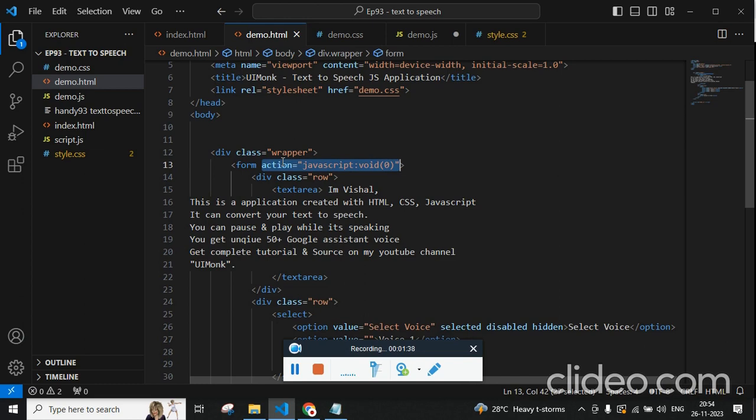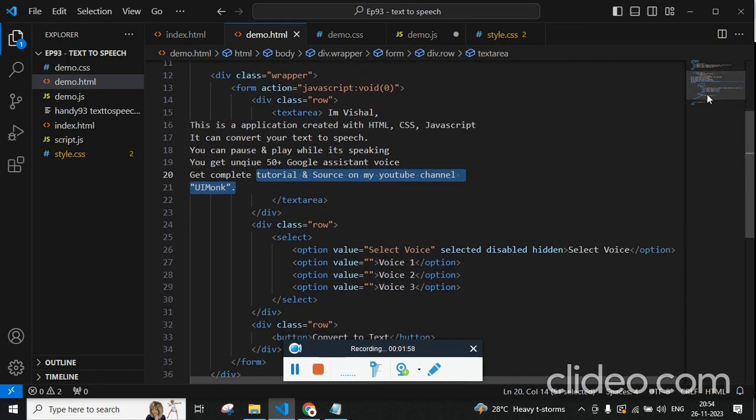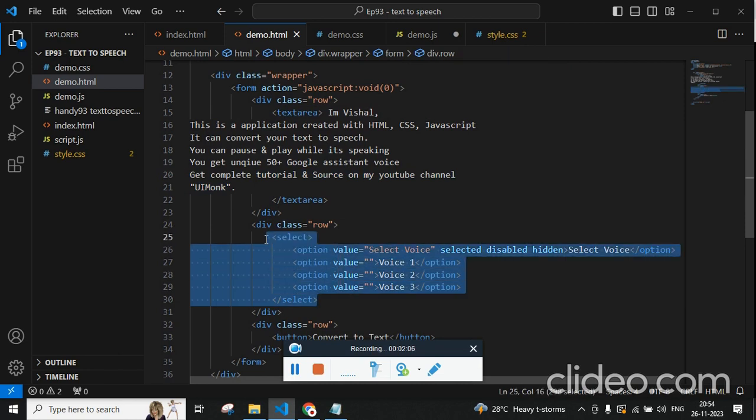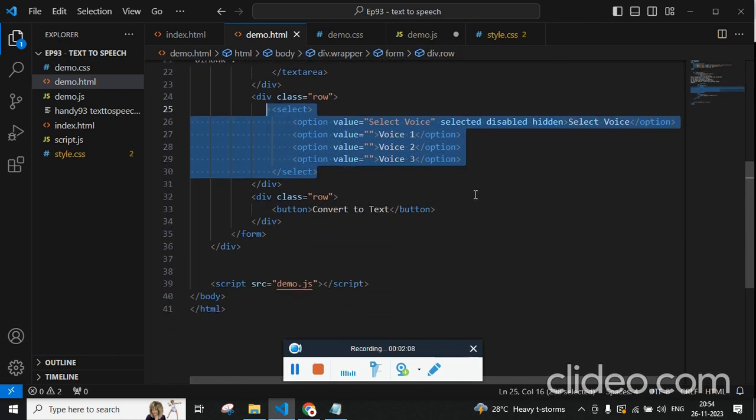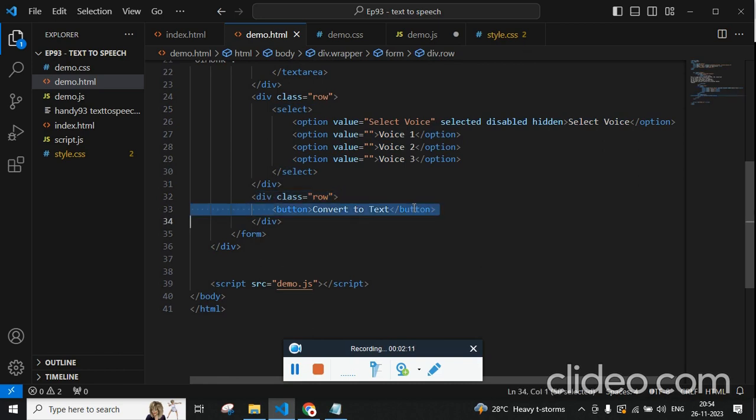That's why, to avoid page refresh, I have used JavaScript :void. If you don't write this and you click on the button, the page would get refreshed because of the default action of the form. To stop that, I have used JavaScript :void. You can also do it in JavaScript using preventDefault, but to save time, I've just used it there in HTML. Now the first row contains a text area, as I said. The second row contains a select field, sorry, select tag, and the third row contains a button, and that's it. We don't have much in HTML.